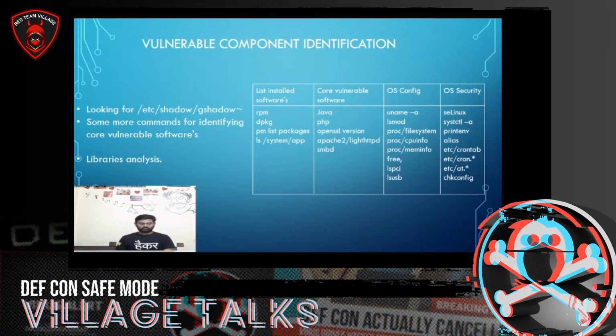Then you should look for the vulnerable components like /etc/shadow, gshadow. Then you should look for the vulnerable libraries. What libraries? Like libexpat, libuClibc, then libcurl, libopenssl. Some devices are using libssl from a 2006 package. It's already outdated, right? Some expat library was there, and many libraries used in devices are not always updated.